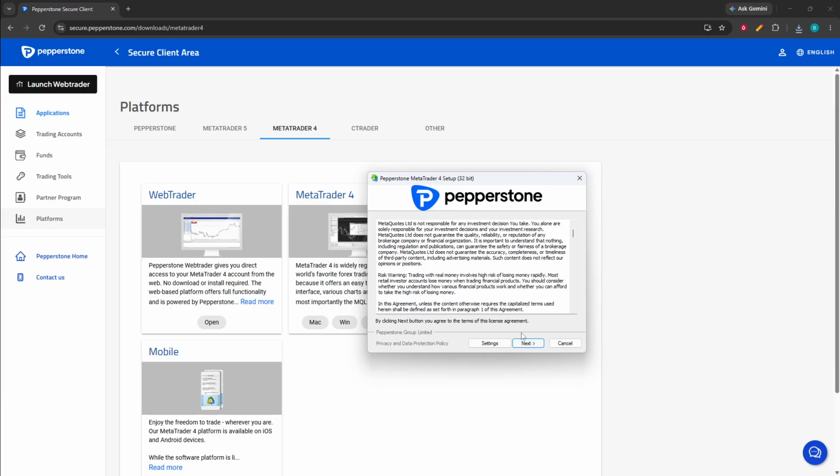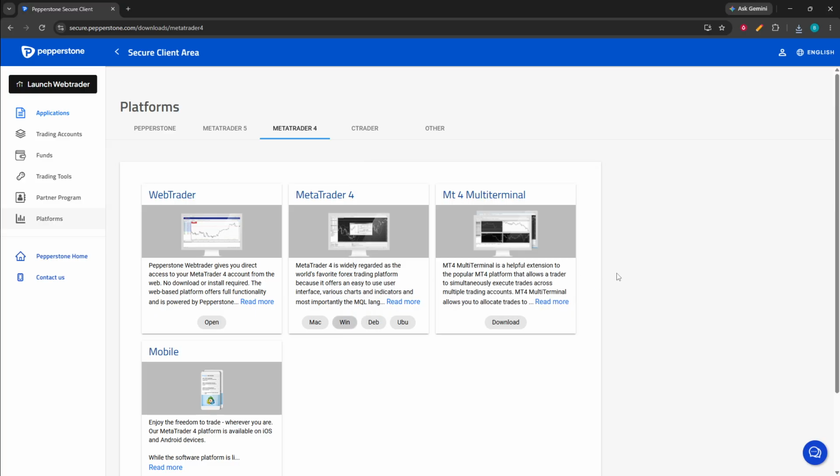The installer will then copy the required files and set up MetaTrader 4 on your computer. This part may take a few moments, so wait until the process finishes completely. Once the installation is done, click Finish to close the installer. After that, launch MetaTrader 4 using the shortcut on your desktop or by opening it from the Start menu.